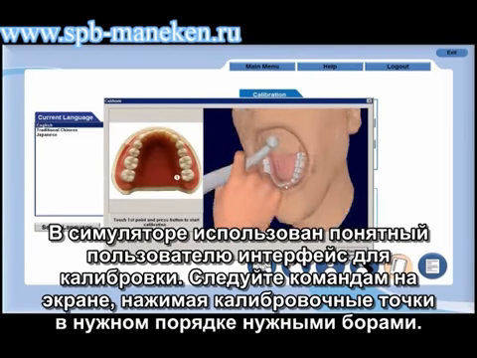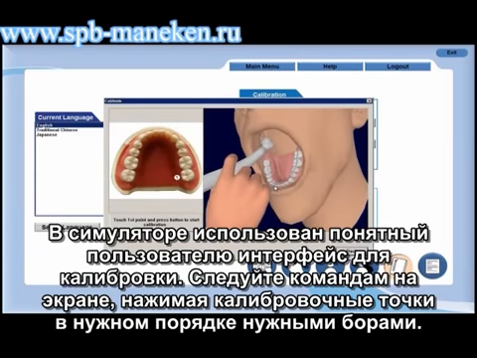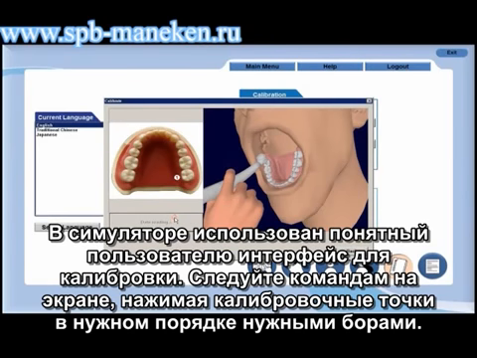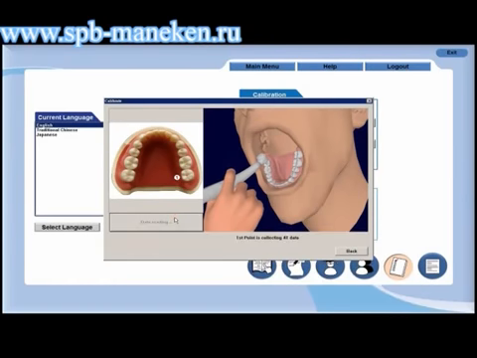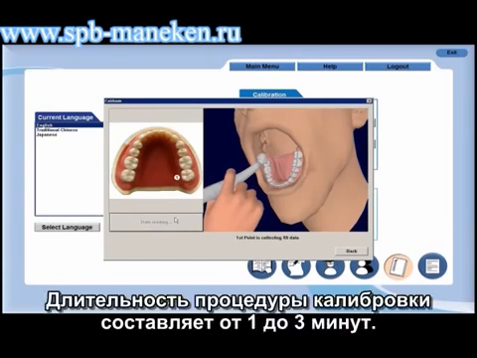Here is a user-friendly calibrating interface. Follow the screen instructions and touch the calibration points in order with the specific burr. The entire calibrating procedure only takes 1 to 3 minutes.